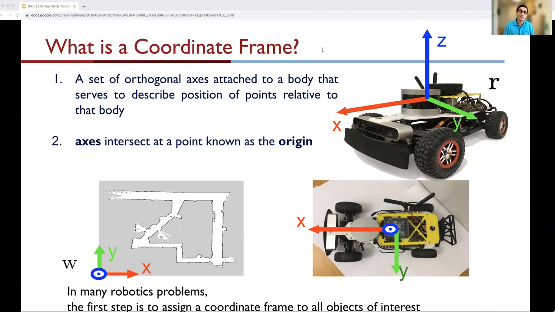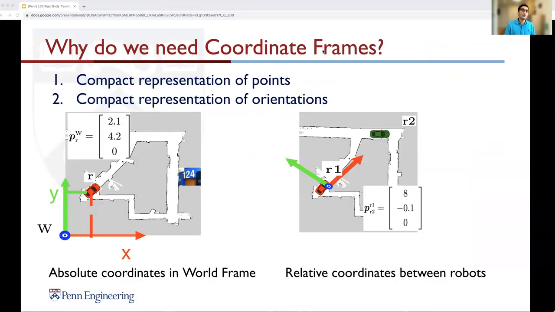So in many robotic systems, the first step is always to figure out and assign some coordinate frame that makes sense in the position of the robot. So let's take an example here. We have a race car R, and we want to represent the position of this robot with respect to the coordinate frame W. The origin of the world frame is at the bottom left corner. So you can see that the car is located at X equals 2 point something, and the Y is double that, so about 4.2.